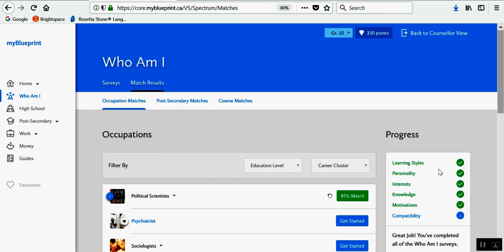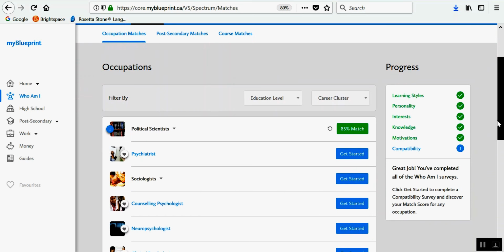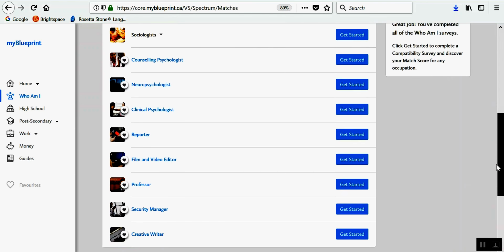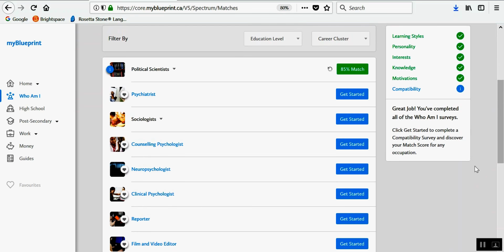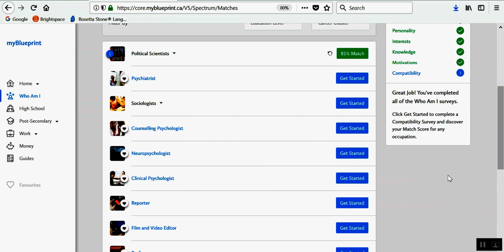Once you do that, it will come up with all the possible occupation matches according to the surveys that you've done. Even though you see on this screen a number of possible career matches, there are more to view if you hit the view more here at the bottom. What this tool does is sort different careers and match them to your profile from the 5 tests or 5 surveys that you've done.